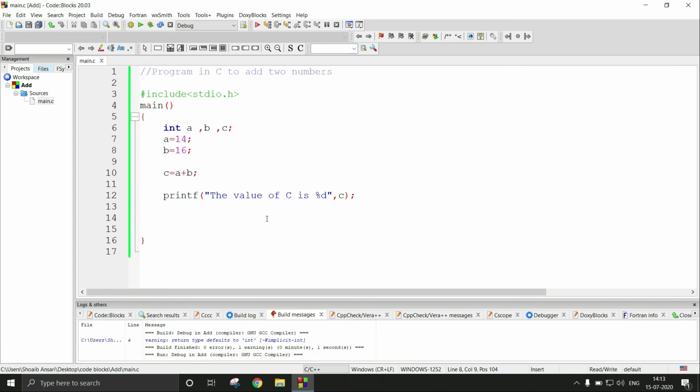So here is the method of how you can add two numbers in the C programming language.